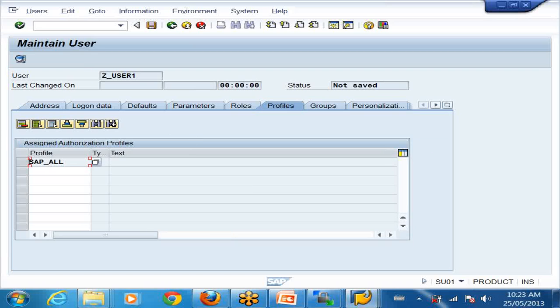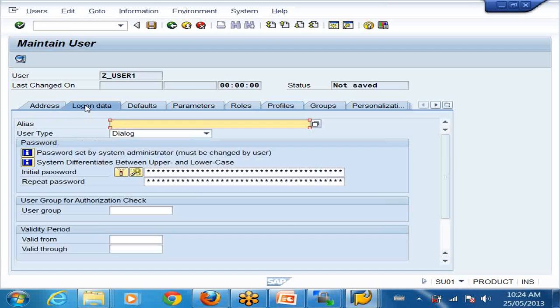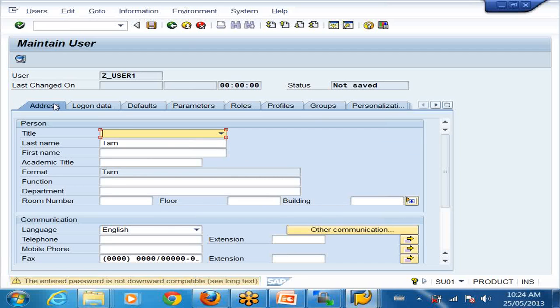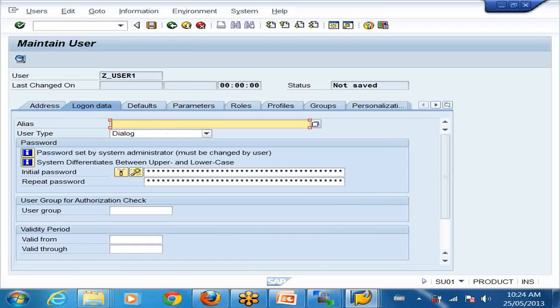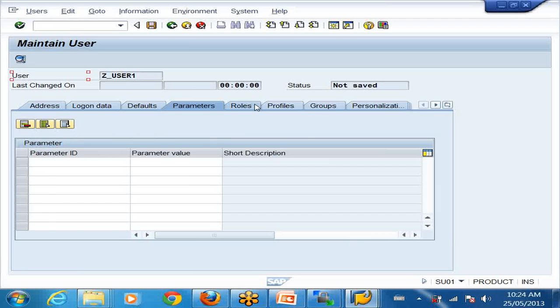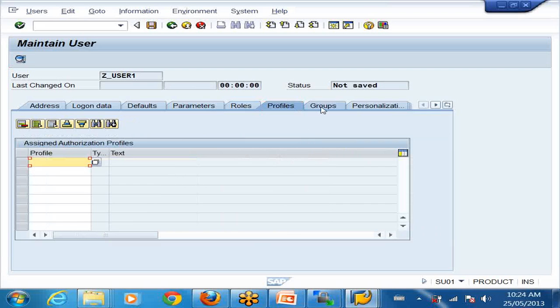So I created a user. I didn't give him SAP All, so I will delete it. I highlight here and then press this button to delete. Okay, deleted. I didn't give him any permission or any authorization. I just created a user. This one didn't give any problem, right? It is only the phone number that gives a problem. Okay, so everything is done. So it's a basic user.